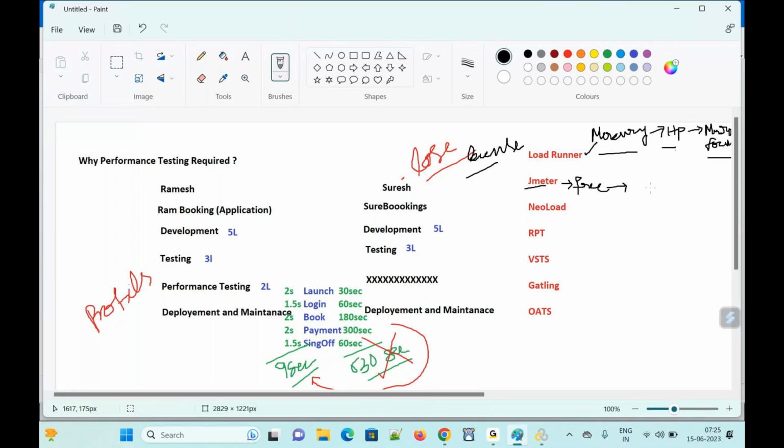It has been developed by the Apache Foundation. Next, NeoLoad. NeoLoad has been developed by Neotys. Most of the Dell company projects are handled using their own performance tool, like NeoLoad. It has been developed by Neotys.